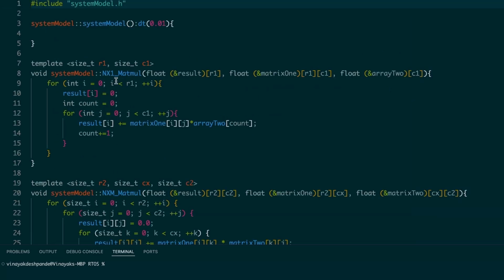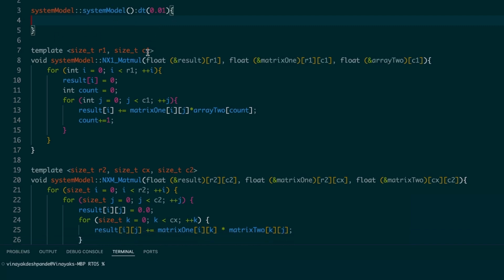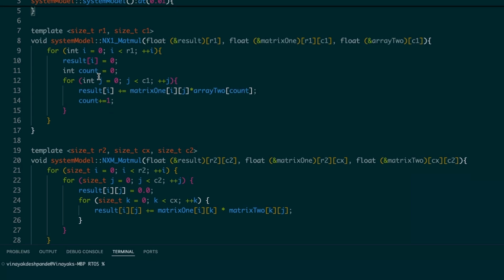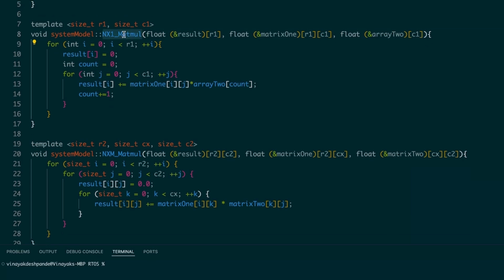So let's go there. I initialize my sampling time in a member initializer, so I can leave the method body empty. The first method is n/1 mathmul. So this will multiply an n/m matrix by an m/1 array. So if I have a matrix of size 4x2 and an array of size 2x1, it'll just do a 4x1 array as the output. So you can see here that it's R1 times C1 multiplied by C1. These two will cancel out and you will end up with just R1.